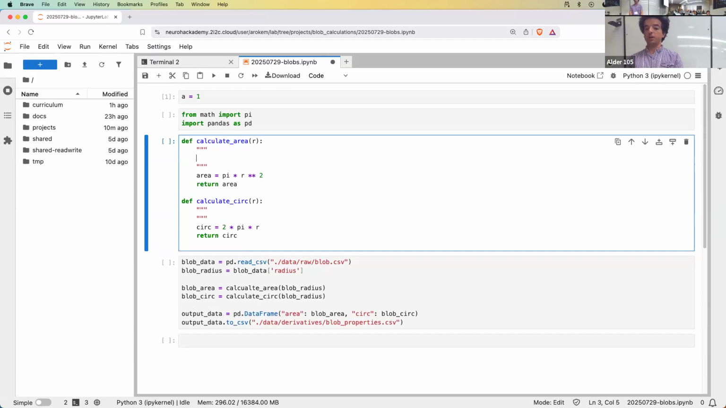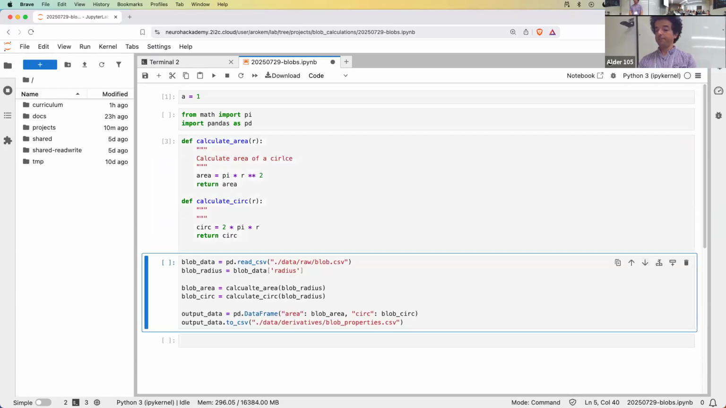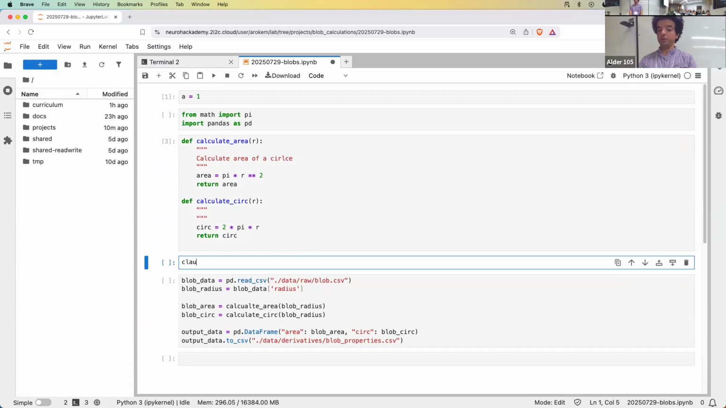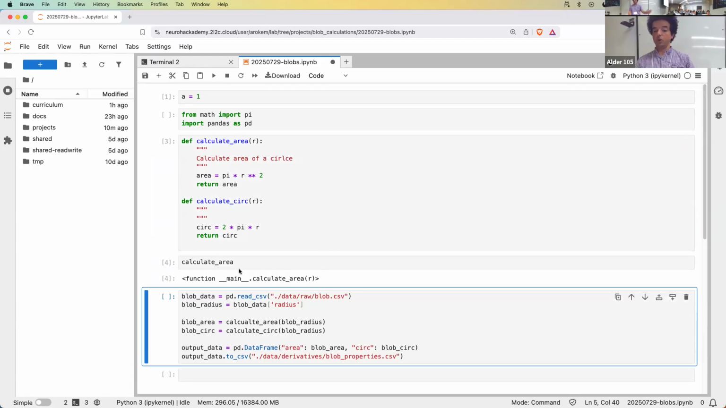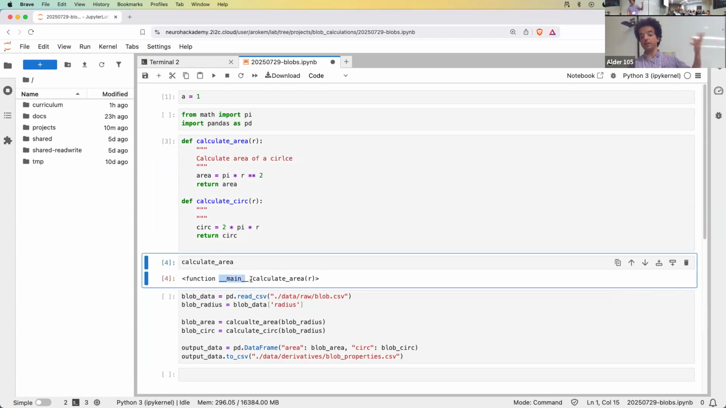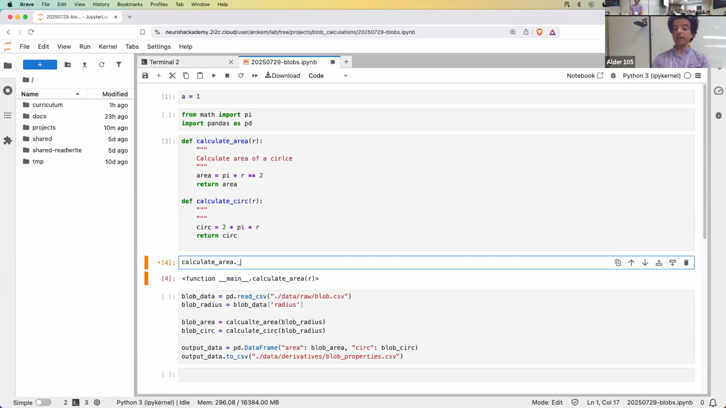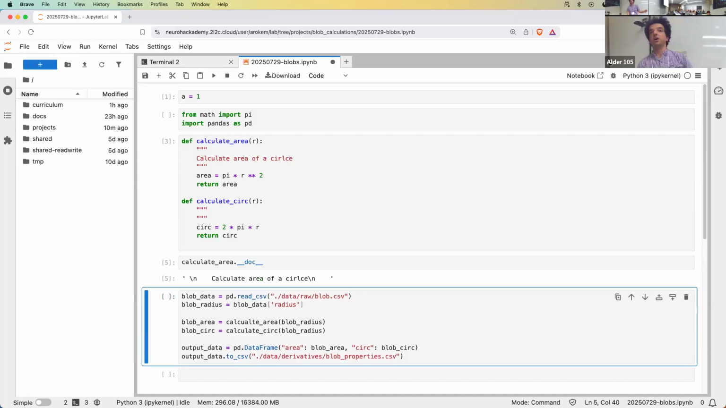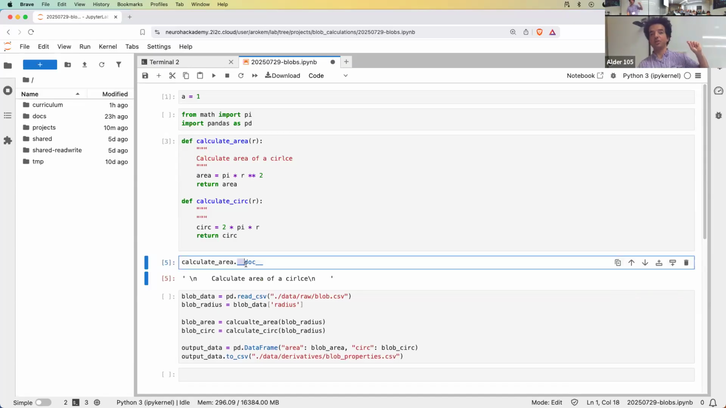So I'll demonstrate that. Calculate area of a circle. If I run that, now I have a function calculate area. It's an object, it's a function, it's defined inside of the main loop of this Jupyter notebook, and it has a dunder doc attribute. Okay, this is the time to talk about dunder attributes.